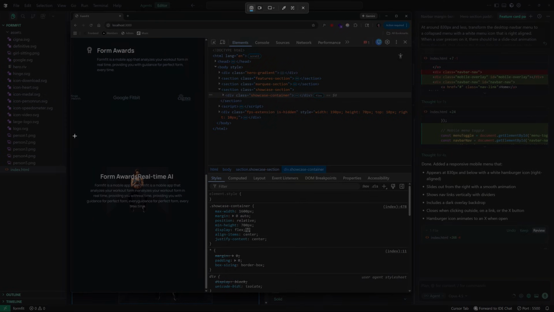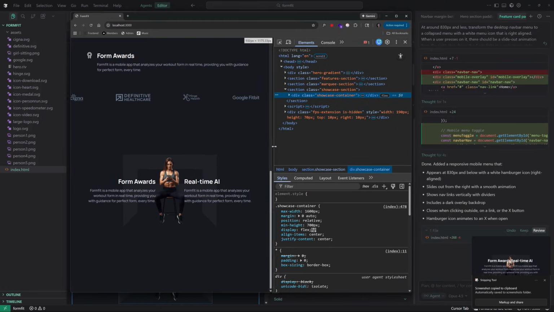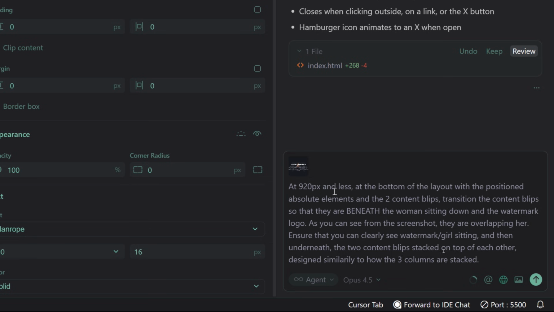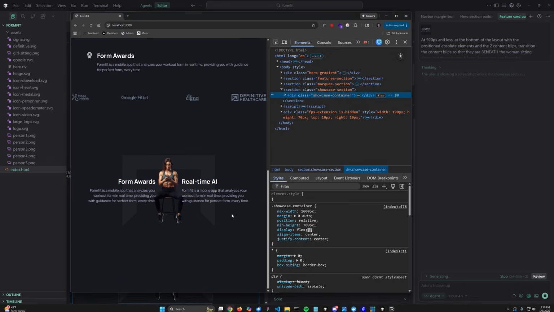So what I'd say is right here, I'm going to copy that for a reference. I would say it should probably do that right around here at 920. All right, so at 920 pixels and less, at the bottom of the layout with the positioned absolute elements and the two content blips, transition the content blips so that they are beneath the woman sitting down in the watermark logo. As you can see from the screenshot, they're overlapping her. Ensure that you can clearly see the watermark / girl sitting, and then underneath the two content blips stacked on top of each other, designed similarly to how the three columns are stacked. Let's go ahead and see if it can do a good job with that request.